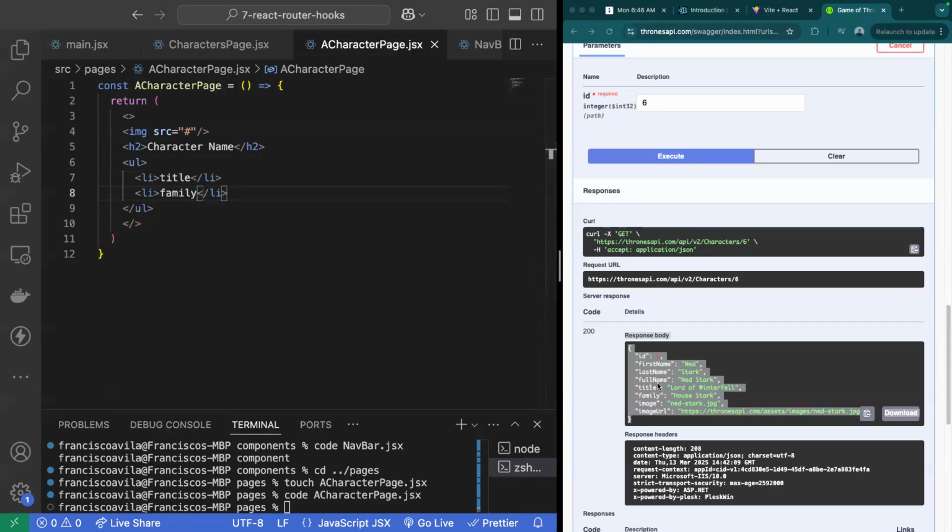And we see we have this full name, so we don't need to worry about this character name. Instead, we want to change that for full name. And there's the title and family. And everything else, as far as image and image URL, we don't necessarily need that information. All right.